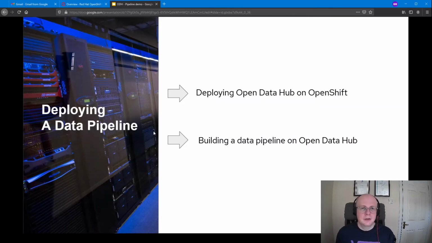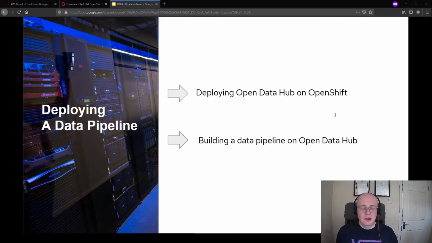So I wanted to start off today by showing how easy it is to deploy Open Data Hub and Kubeflow on OpenShift. We're going to be doing that with an operator. Those who have seen the first video will find it quite similar. However, we'll be using a custom deployable instance in this case, so it will be slightly different. So do pay attention to that.